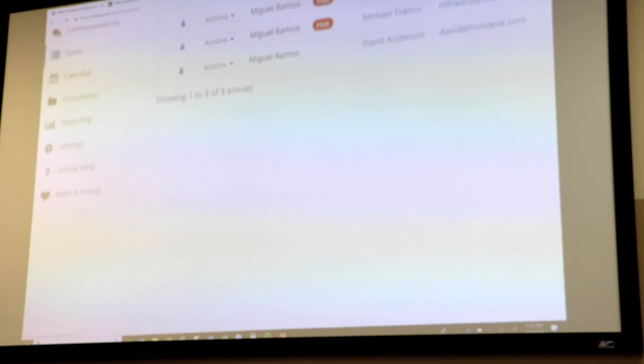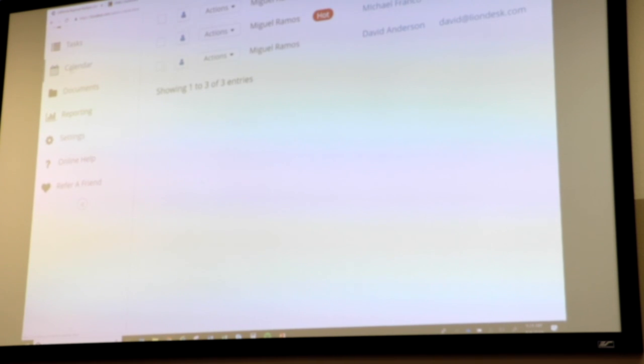Things that we need help with. We can always keep track of our calendars. We can always upload documents. We can always run reports to keep track of what's happening.